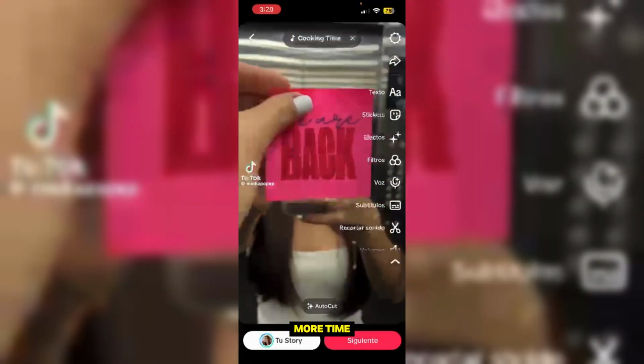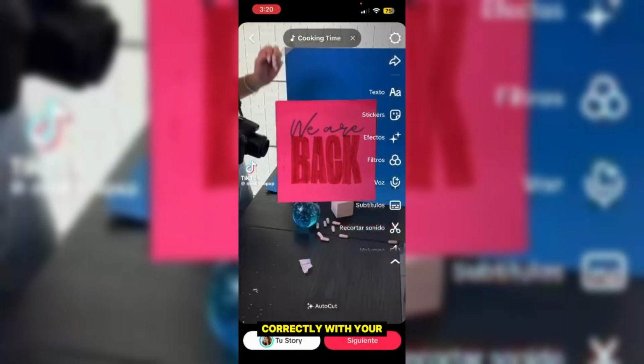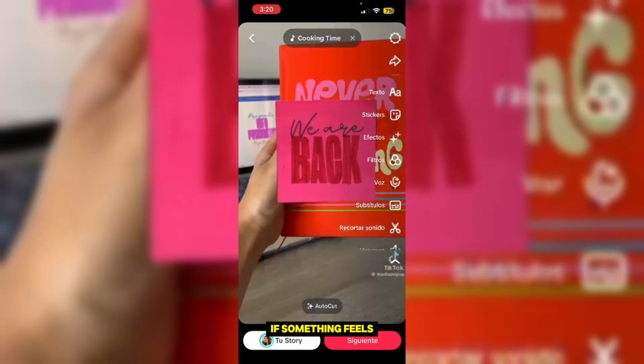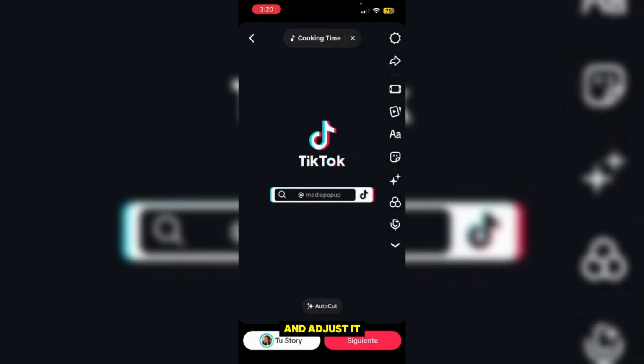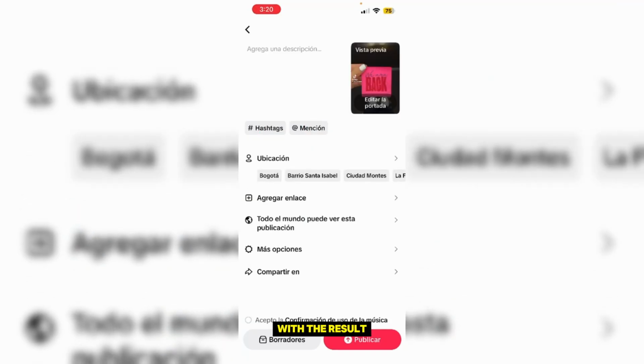Play your video one more time. Make sure the music is synced correctly with your visuals. If something feels off, go back and adjust it. Once you're happy with the result, tap Post, and your video will be live with music.